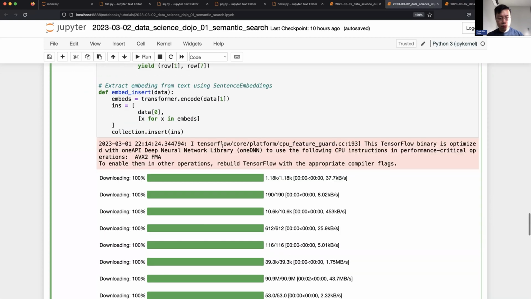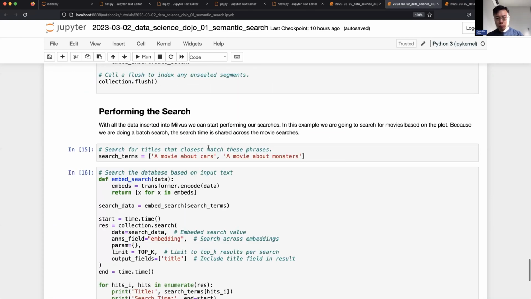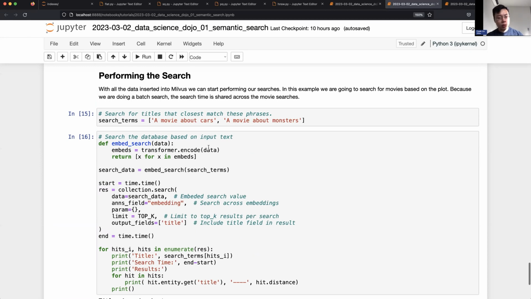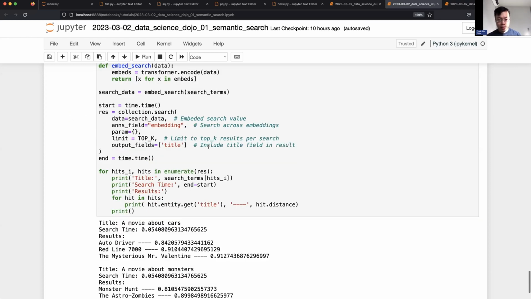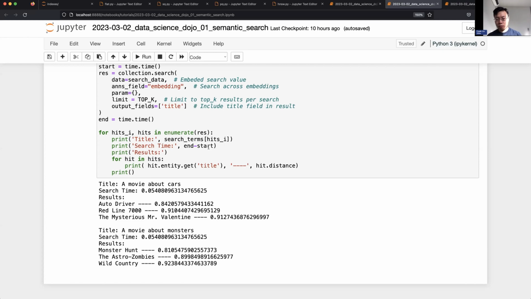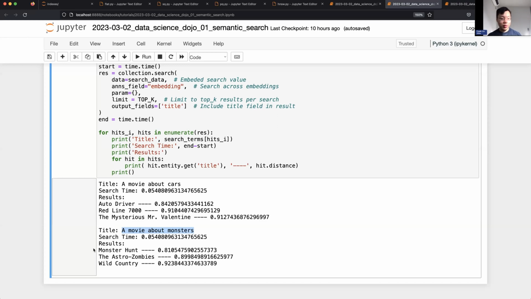And I simply want to show folks, after we run through all of these, we can perform a search inside of Milvus. And I simply want to show folks what the results of these are. So this is a very, very small data set, so the results are not 100% representative of everything that you see here. But if I'm searching for a movie about cars, one of the top ones that comes up is Auto Driver, which is clearly a movie about cars. If I search for a movie about monsters, I get quite a few about zombies, about monsters, so on and so forth.